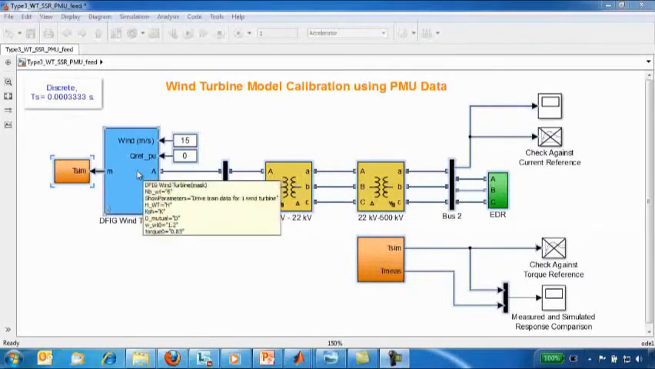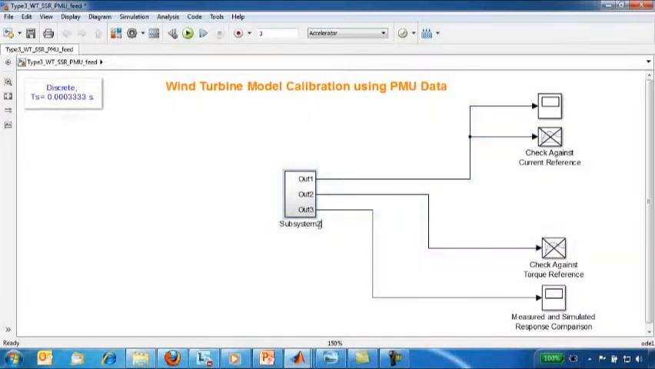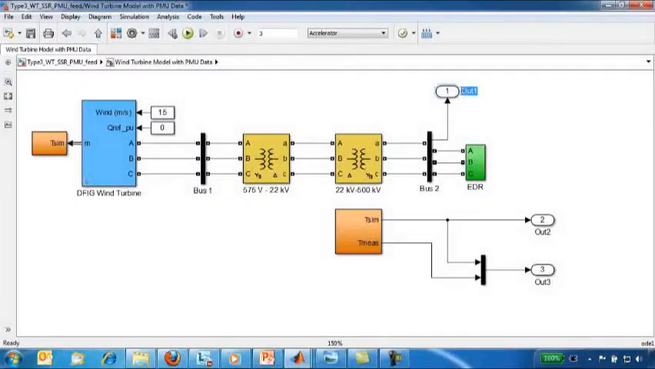So we've selected all the electrical blocks over here, and we're going to simply right click on that selection and say create subsystem from this selection. Okay, and once this subsystem is formed, we can name it appropriately. So in this case, we are going to label it as wind turbine model with PMU data. Okay, and then we can also label these three outputs, which are the current output that we are observing at the wind turbine. This is the simulated torque. So as you can see, this torque is coming as an output from the wind turbine, and then we are taking advantage of the automatic routing blocks called From and Goto blocks in Simulink to bring this simulated torque at the output over here, and we are comparing that with the measured torque, so the real measurement that was done in the field during the subsynchronous resonance event. So we will label these outputs accordingly.